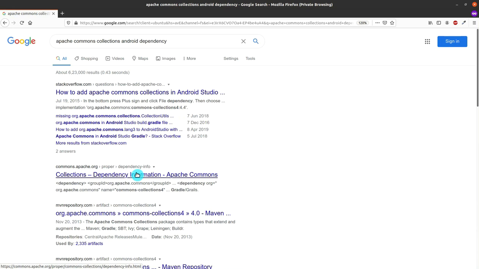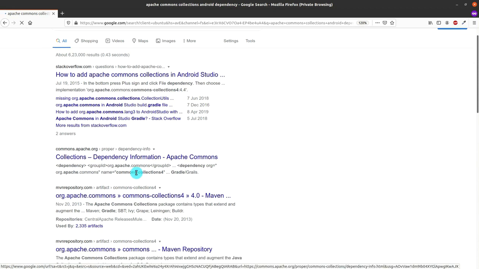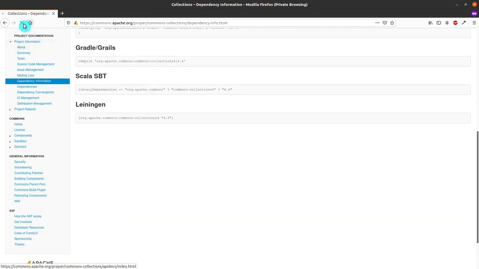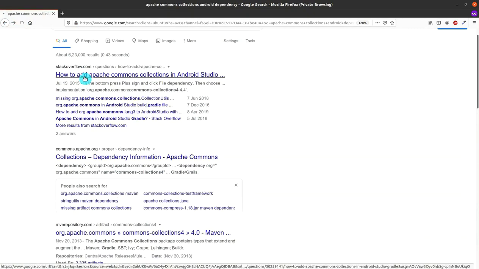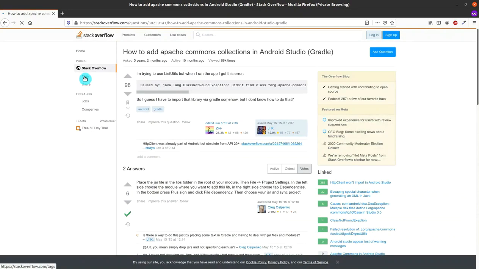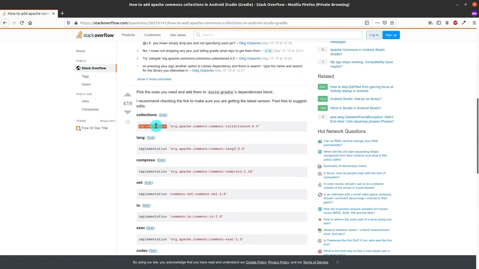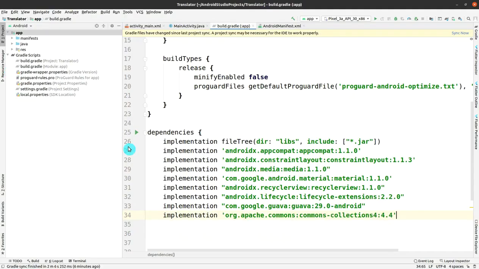Okay, there are two websites, commons.apache.org and mvnrepository.com. So I'd go to the first one, the commons. Here you can see that there's so much confusion, so let me come back and click on the Stack Overflow result, the first one. Okay, so let me scroll, and yeah, here I have got it. I just copied it, came back to Android Studio and pasted it here.